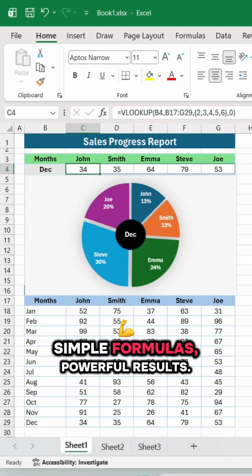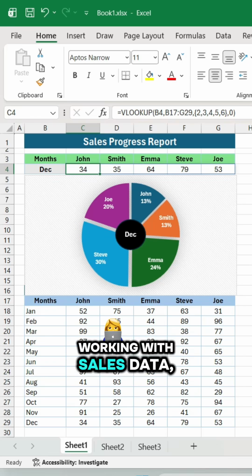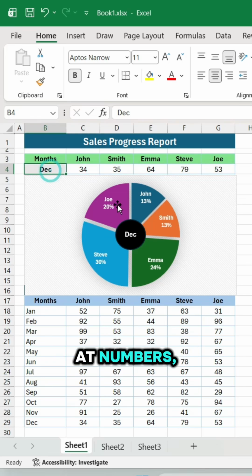Simple formulas, powerful results. So next time you're working with sales data, remember, don't just look at numbers.